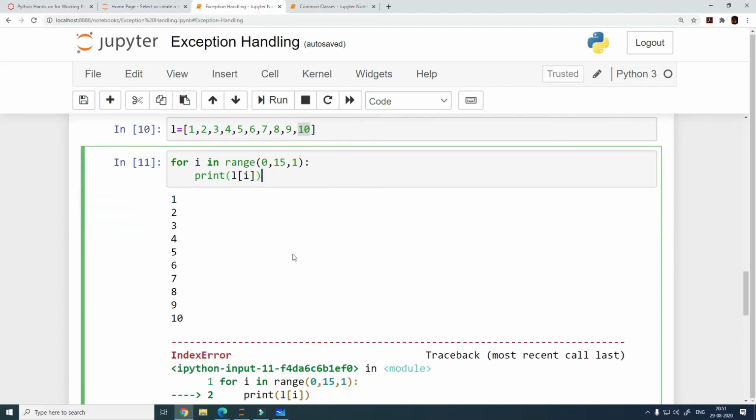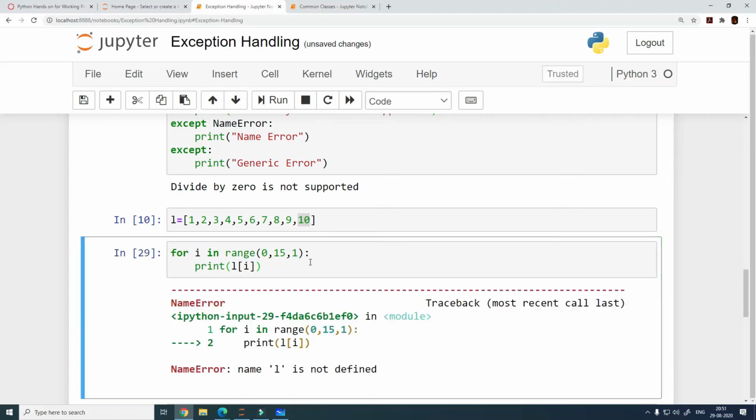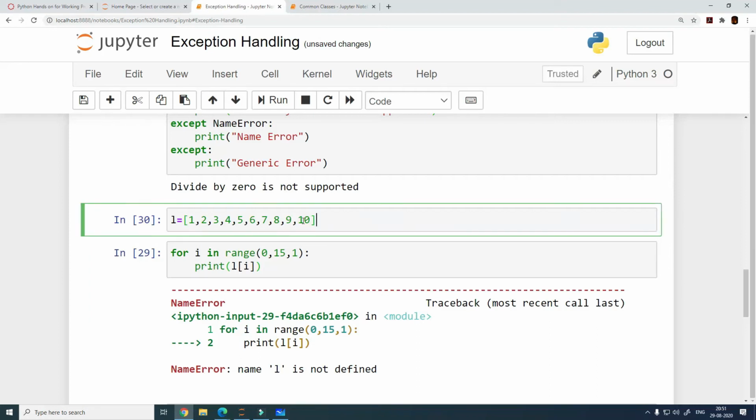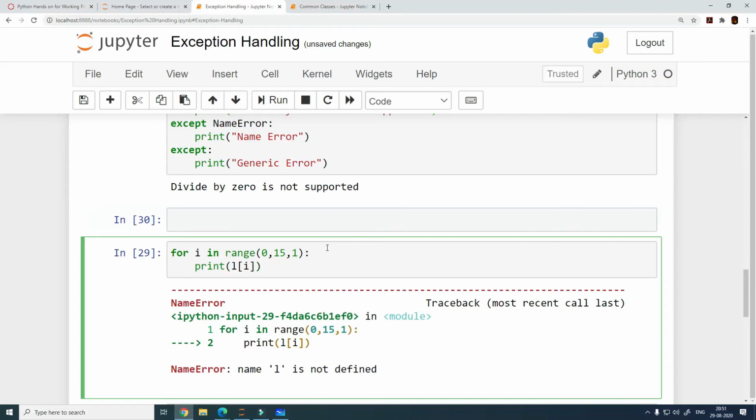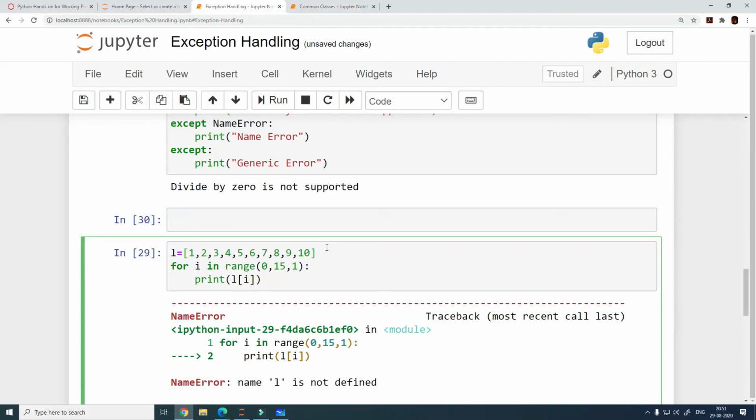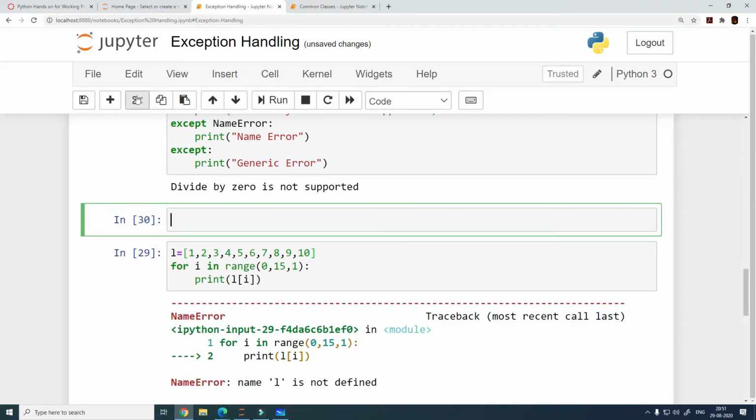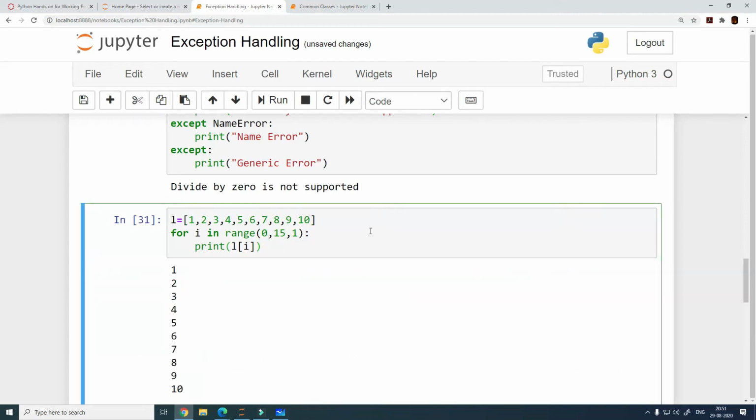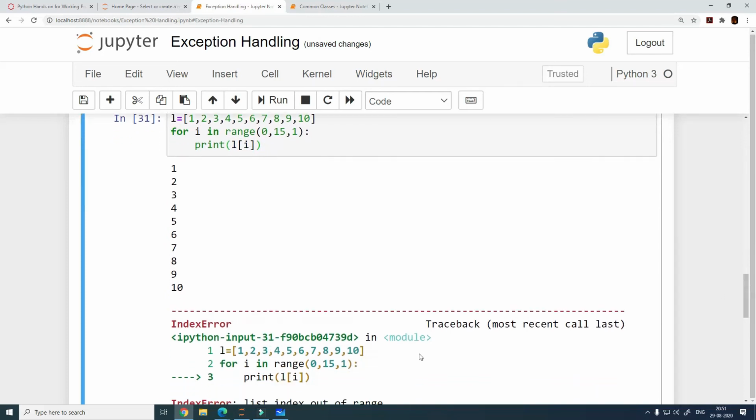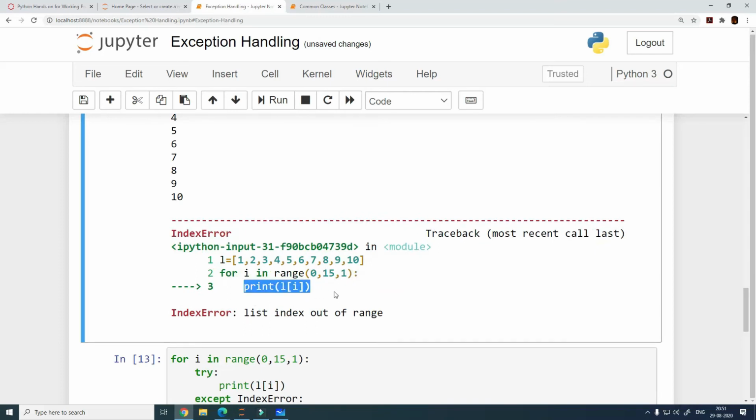So what will happen in this case is, okay, we need to first execute this. So let me just put both of these lines in the single block, and let me just delete this. So what is happening? It is printing till 10, and then it is giving me an index error. Now the same statement is executing 10 times, and then on the 11th time it is giving this error, list index is out of range.